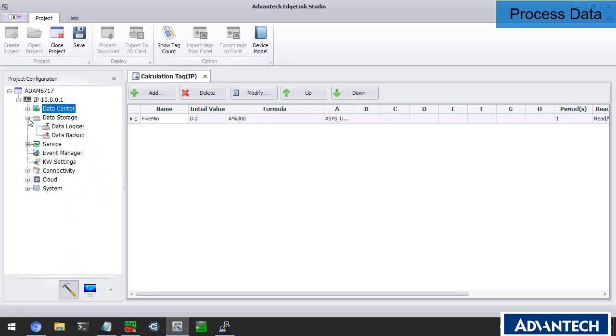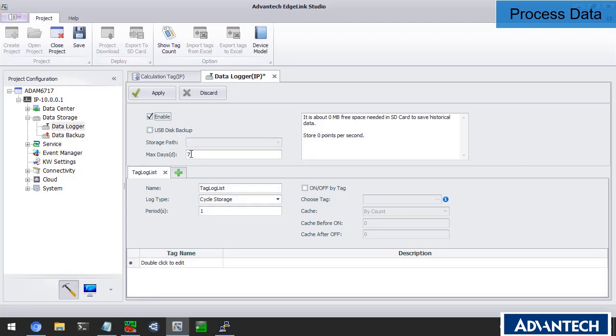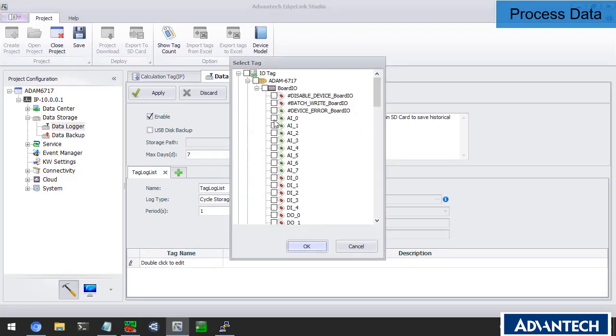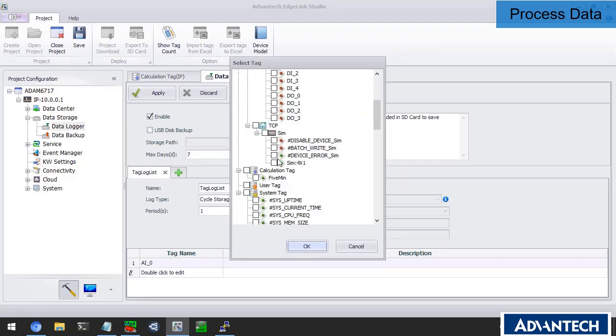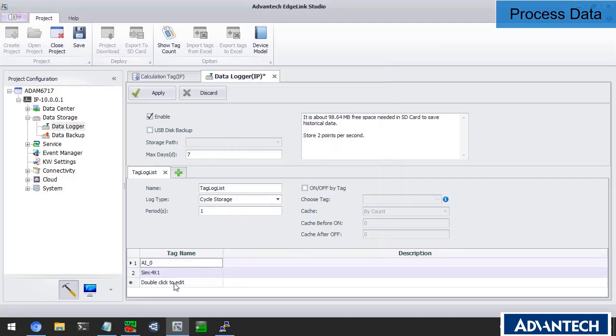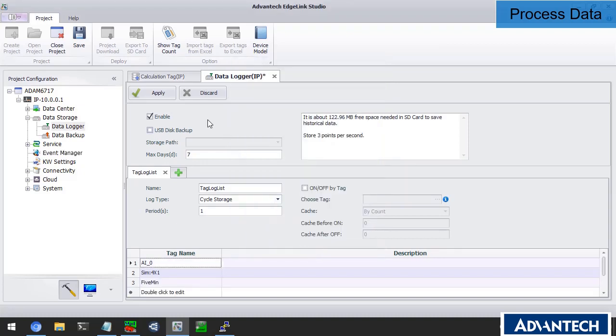So now we're into the processing category of EdgeLink's capacity. Here under data logger, I can enable. So this device, this Atom 6717, has a micro SD formatted FAT32 inserted before I turned it on, and that's where this database is going to be stored, and then I can enable each of the data points in turn. And apply.